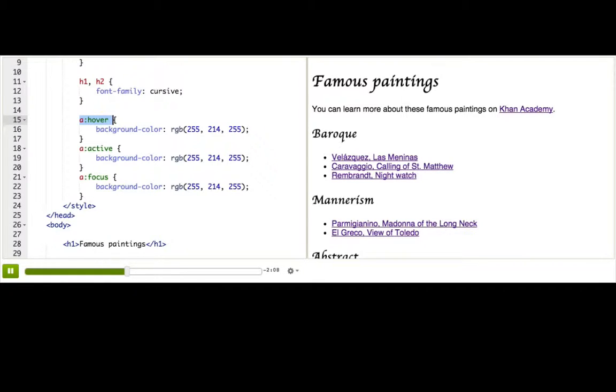The hover pseudo class will select an element as long as the user is currently mousing over it, so the properties will only get applied then. Try pausing this talk through now and hover over the links to see what happens. Go ahead, I'll wait. Did you see that background change color?